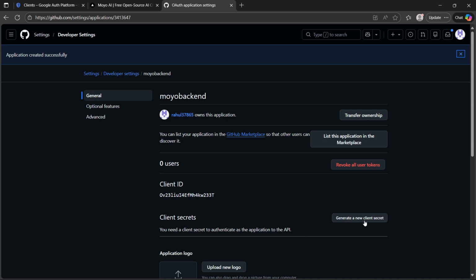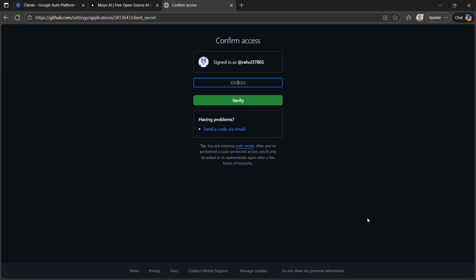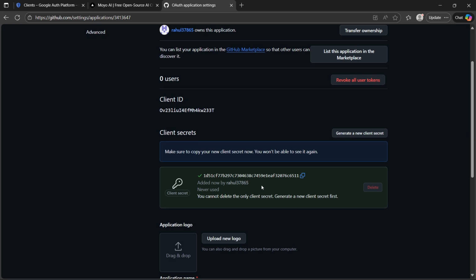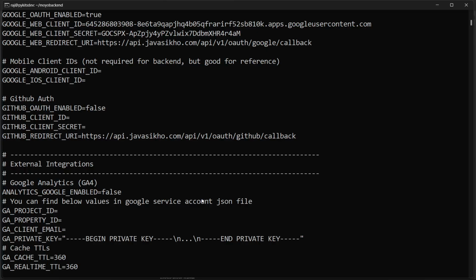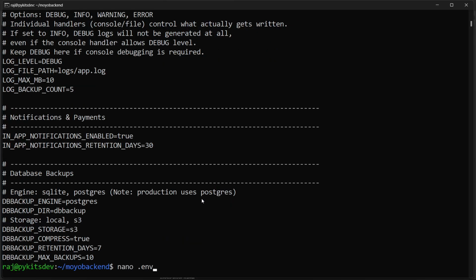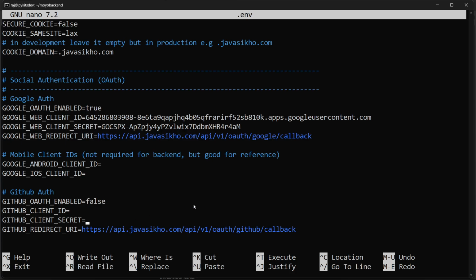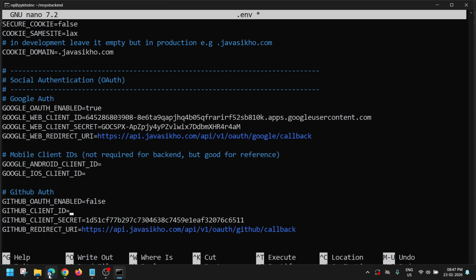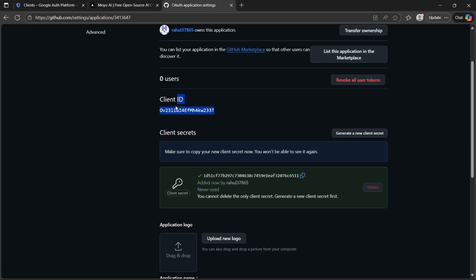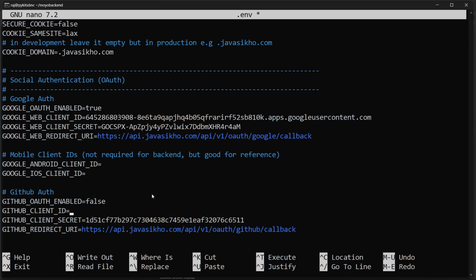So let's generate a new client secret, clicking on this button, which will ask us to verify our GitHub account. Click on the verify button, and now we have the client ID as well as the client secret. So copy this client secret, go to the terminal, nano .env, hit enter, and we will paste the credential. So this is the client secret, and we'll also need the client ID. So let's copy this client ID and paste it here.